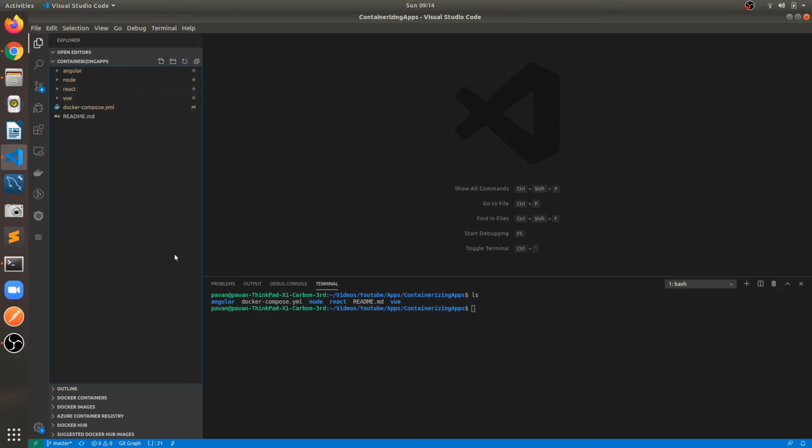So make sure that once you clone this repository, you go inside each and every folder and run npm install, so that it will download all the required dependencies for the application. Another thing I want to mention here: Angular, React and Vue applications we are going to serve through Nginx as the proxy server, because once we build the application, static files will get created and these static files will be served through the Nginx server.